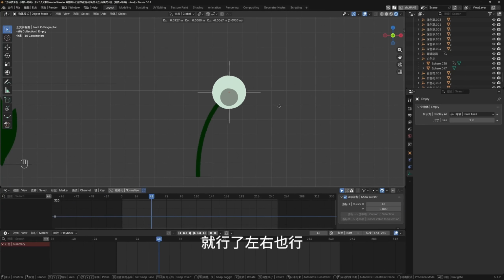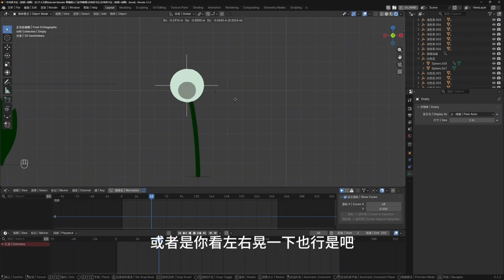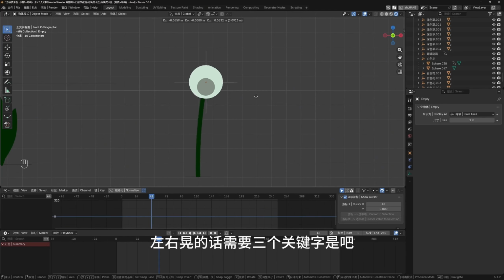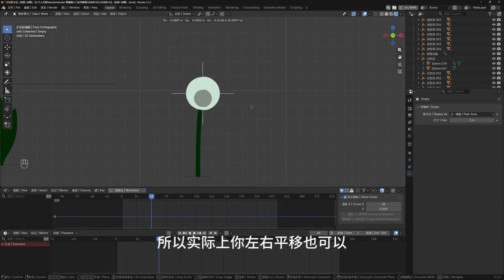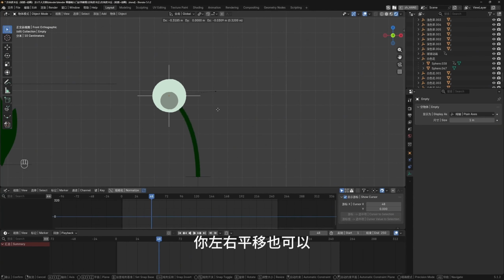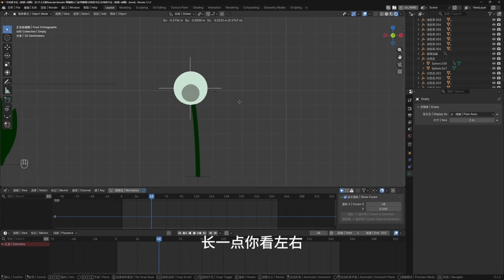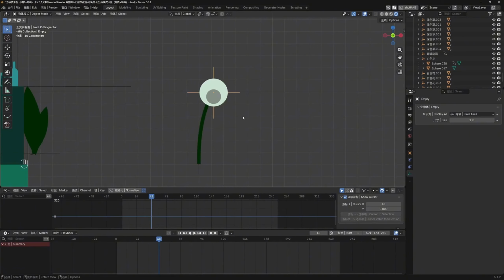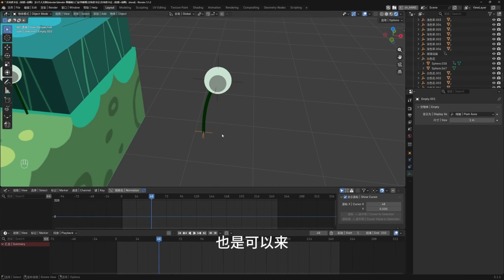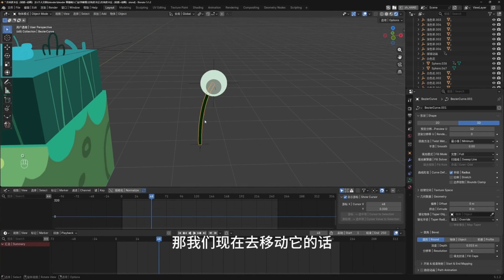We just need to make an animation like this, either left or right, or you can just let it swing from side to side. If you shake left and right, you need 3 keyframes. Go up this way. So actually you can also pan left and right. Very simple. Look left and right. It feels like it's slightly tilted, which is okay. So in this case, we have a very interesting binding effect. You can also move it left and right below.